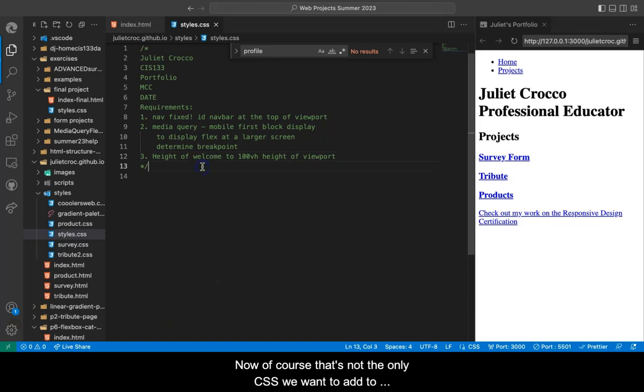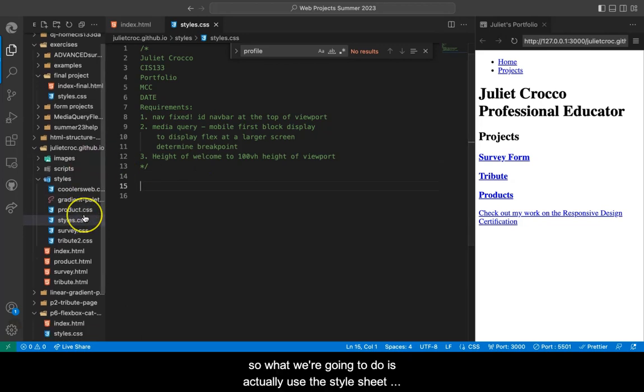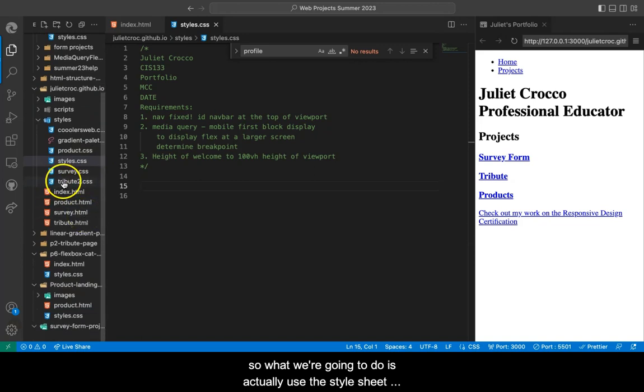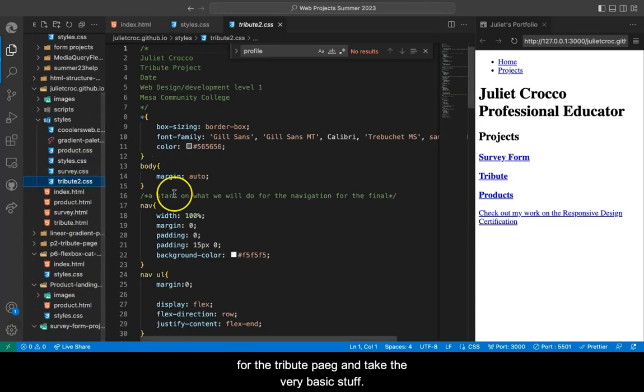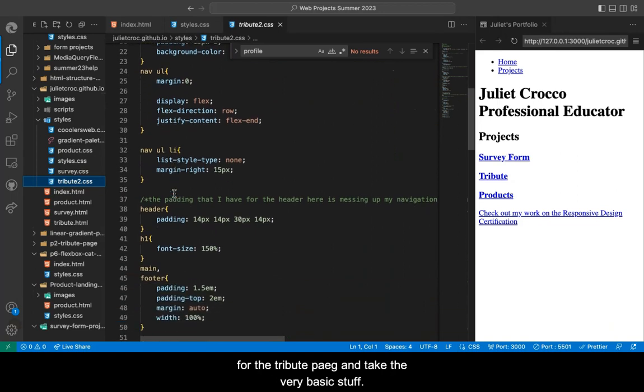Now, of course, that's not the only CSS that we want to add to our page, because otherwise it's going to look super basic. So we're going to actually use the style sheet for the tribute page and take the very basic stuff. Watch what I do here.